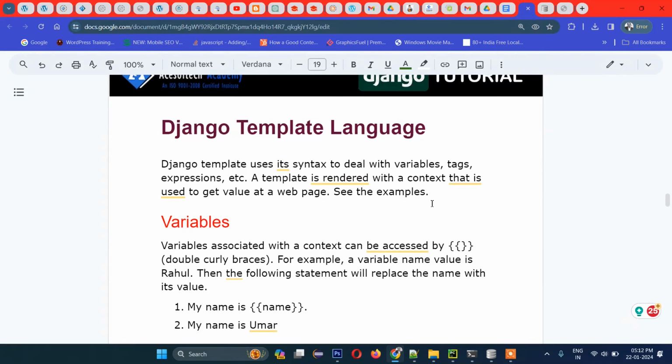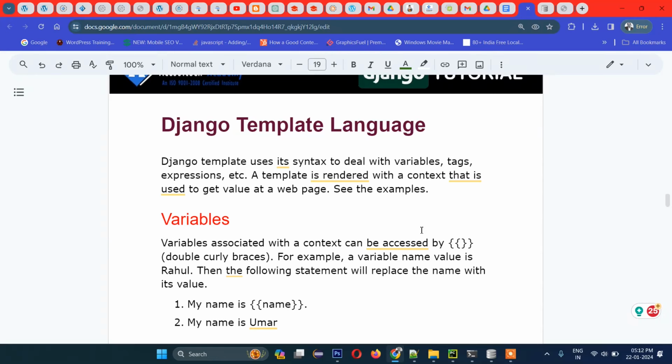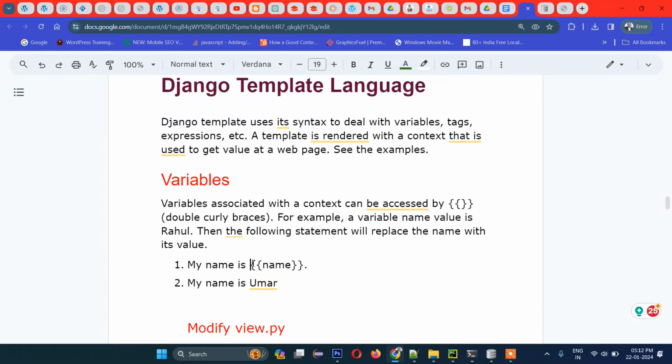Template is rendered with the context that is used to get value at a web page. Suppose you have some variable, you have written some code in Python and you want to display that code into your HTML file. So how is this possible? It is possible. If you want to display, then you need to write something like this, double curly braces. In Python normally we write print and we can display, and in this case you need to write double curly braces.